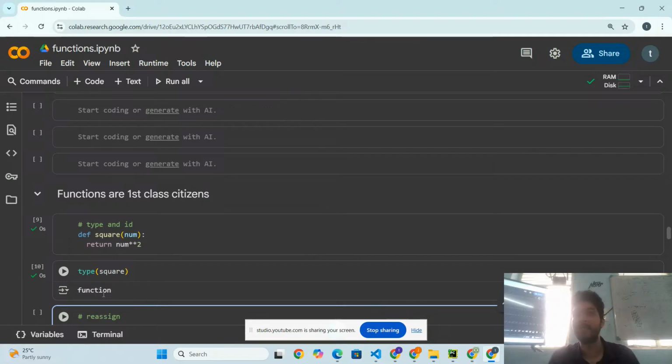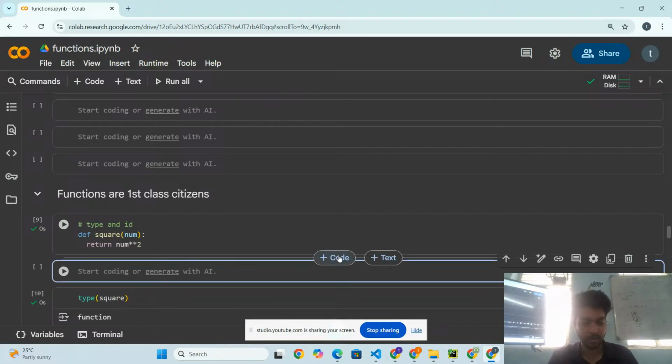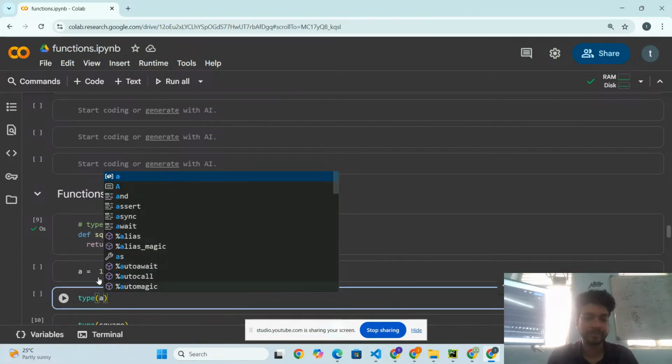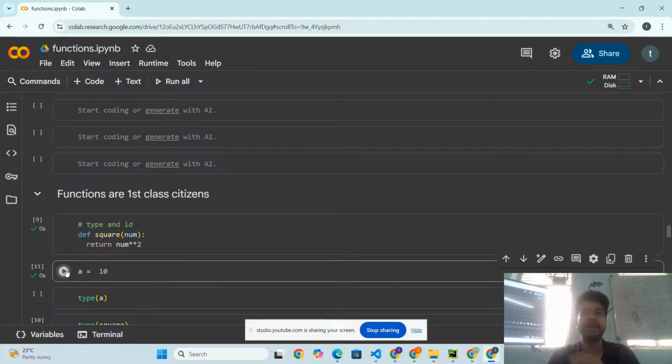Type, it's a function, right? Type it's a function. Okay, so type of. See, if I write a equal to 10, then if I write type of a, what is the output I get?